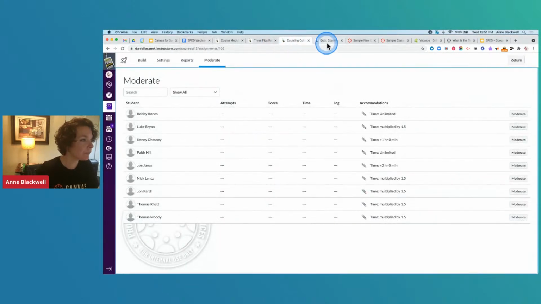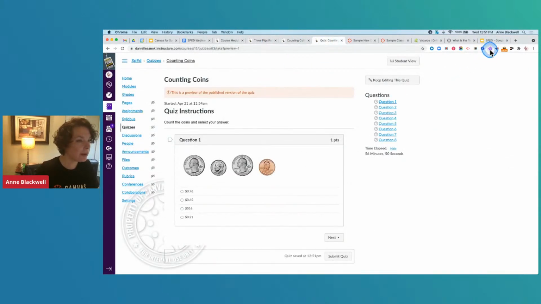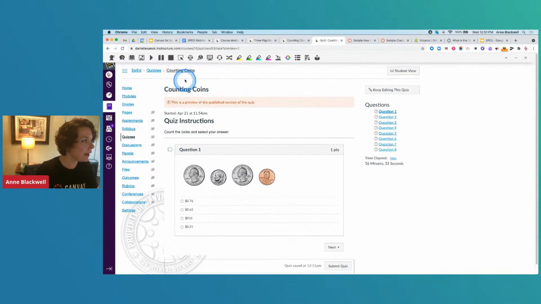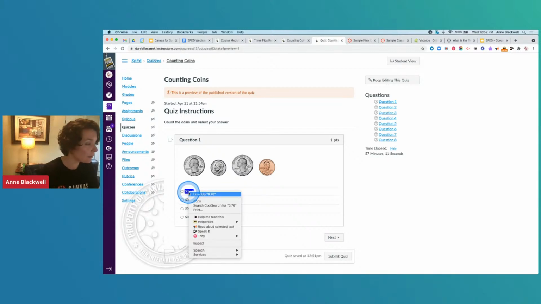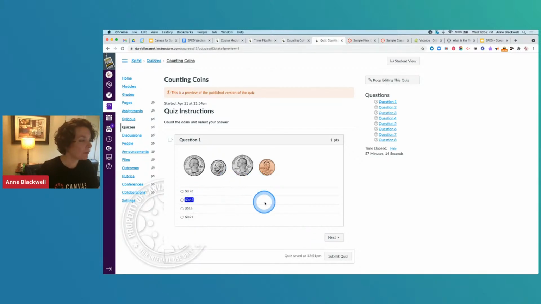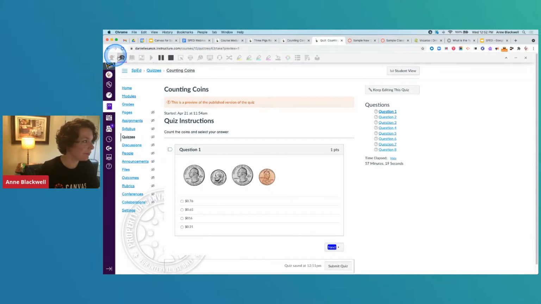But coming back in to that quiz, if I enable my Read and Write, I can hover over, and it will read it to me. Now, also what I can do is I can highlight, and if I have another screen reader in, I can always read it. Next. And of course, I have to stop it because it'll just keep on going. So it is able to be read with a screen reader in there. So lots of different options.